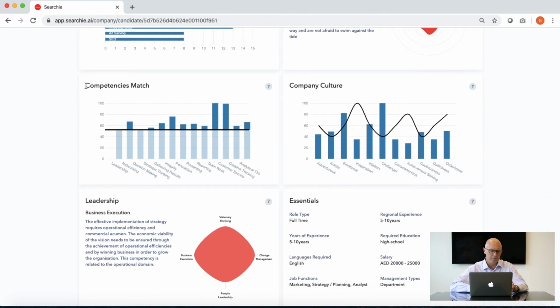The competencies match. In this particular example, when creating the job, they chose 13 different competencies for Searchie to measure. The black line is the minimum threshold for achieving or being acceptable for the competency, in order to meet the level required. You can see in this particular case, this candidate meets every competency level required for the particular job. Again, this produces data that will be significant when interviewing the candidates face-to-face, because you can use this data to target specific questions in the face-to-face interview.